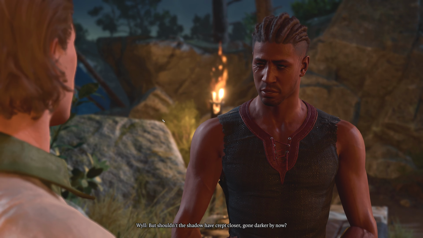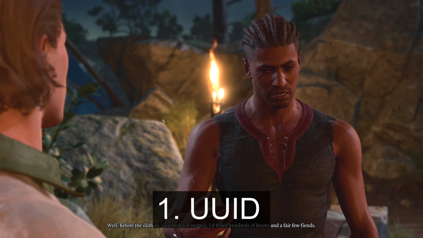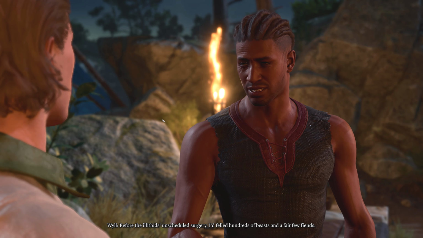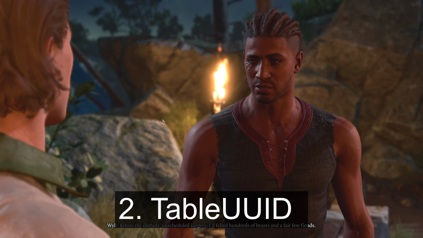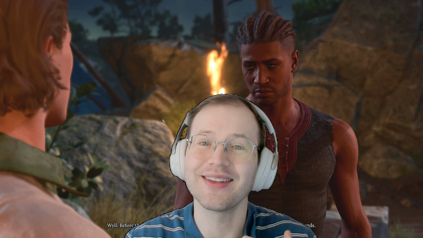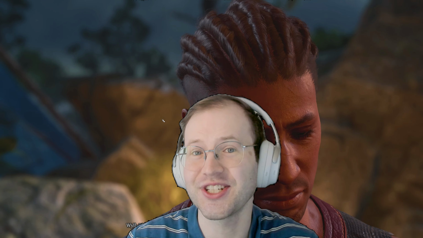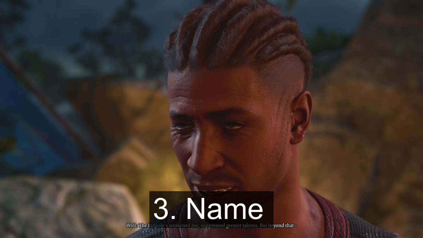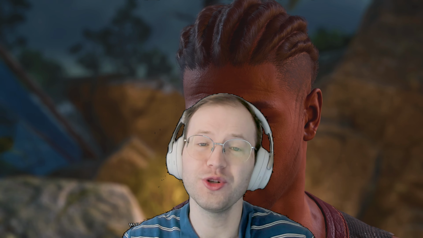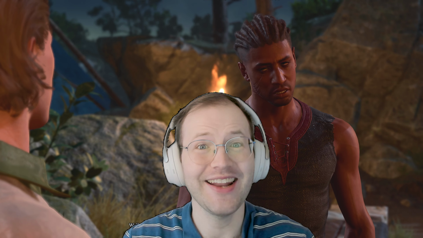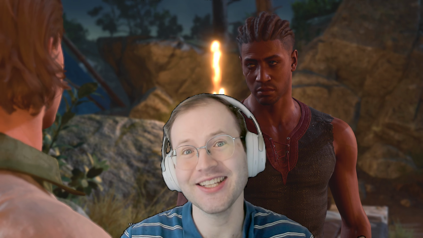So in the progressions file, first, UUID does the same thing as in class descriptions. Second, TableUUID. So this is going to be used to link the progressions file to your class descriptions file. Third, name. So again, this is the code name used in the toolkit for your class. And naturally, we're going to be picking the name class Sven.